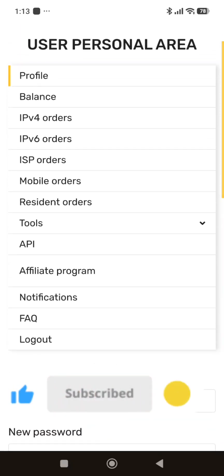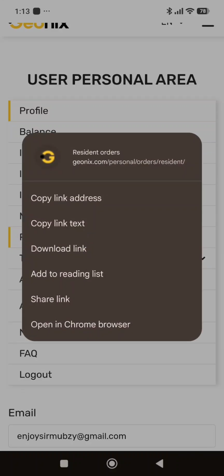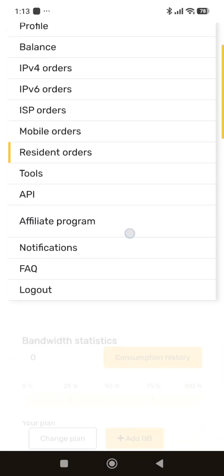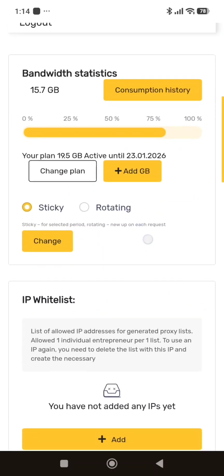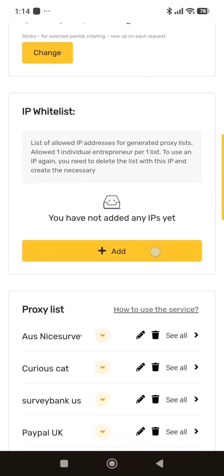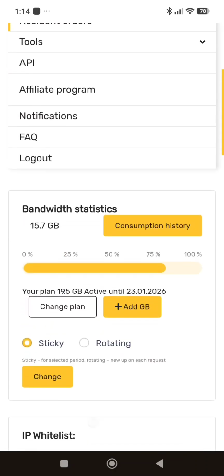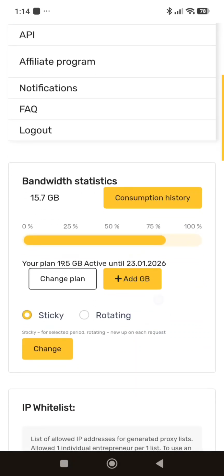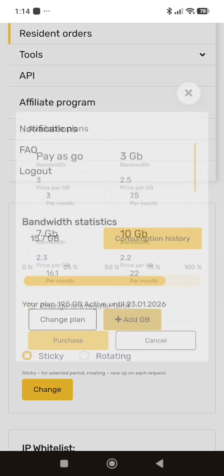When you register the account, you come to this Resident Order. This place here that shows Resident Order. Understand? So you tap on it and scroll down. Well, before you buy this proxy, do well to add funds to your account. How do you add funds to your account? You need to buy this half gigabyte. You understand? Add this gig.